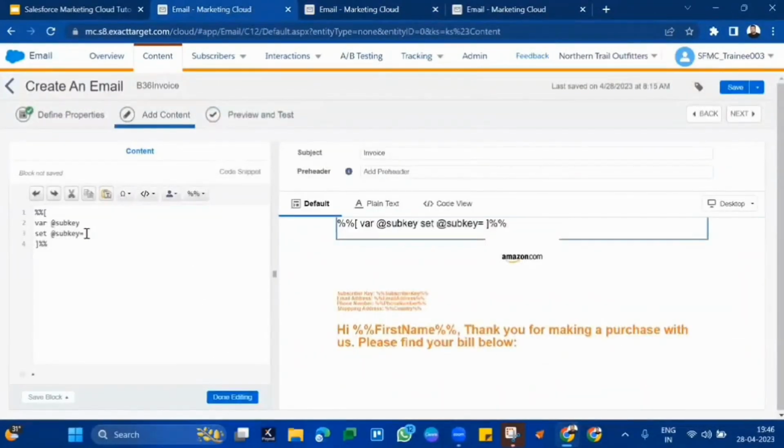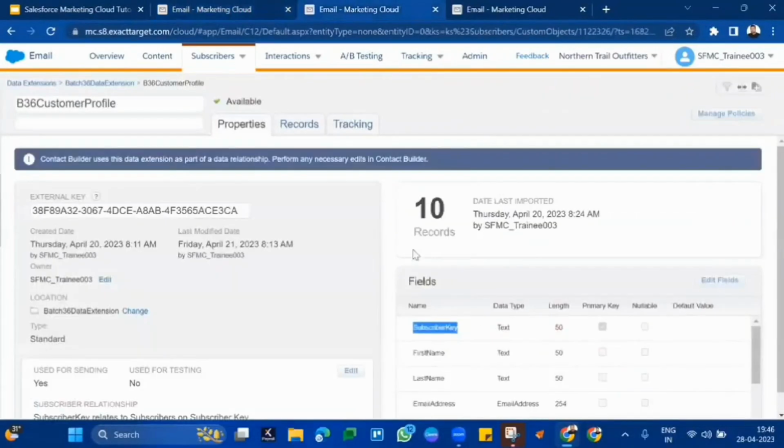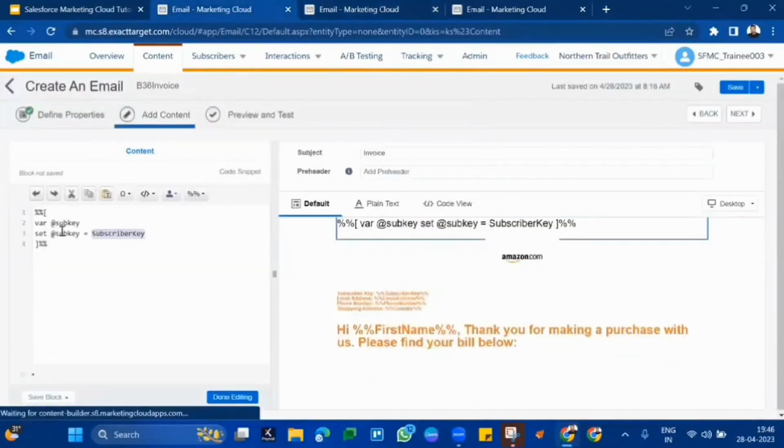So if you want to store a value from a sendable data extension into a variable, you can just write the name of the attribute you want to store inside this variable. Now guys, what we have done is take the subscriber key from this data extension and stored the value into a variable. There is a difference between this and this. Personalization strings just showed that value, did not store it locally, but we have made the subscriber key value stored locally.